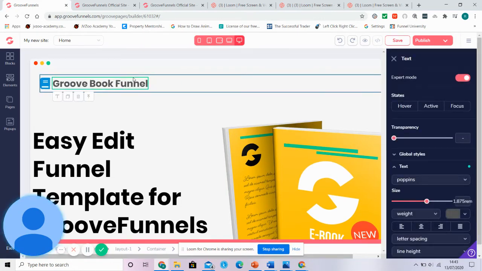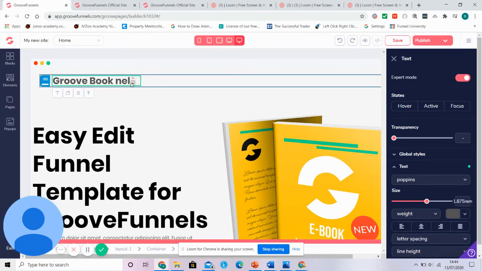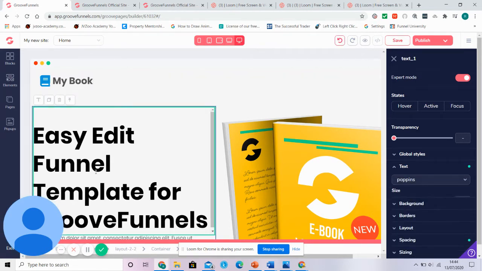So if you click on the text, you can change that to obviously your logo. Let's call it my book. You can add a picture or anything here as well. You can change this to however you want to describe your book. And of course you've got a picture of a book.